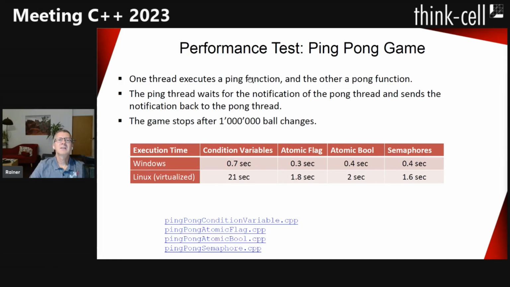One thread executes a ping function and the other a pong function. The ping thread is a thread performing the ping function. The ping thread waits for the notification of the pong thread and sends the notification back to the pong thread. So we have always ping, pong, ping, pong, ping, pong. And this game ends after 1 million ball changes.